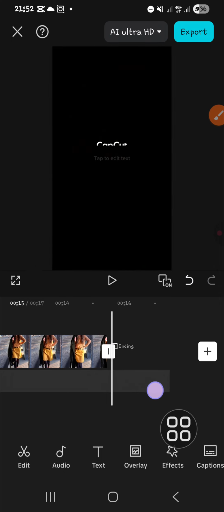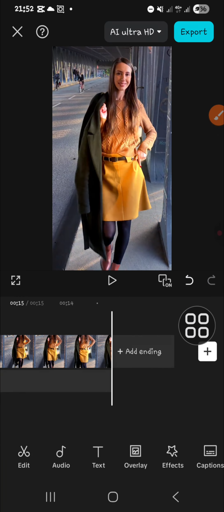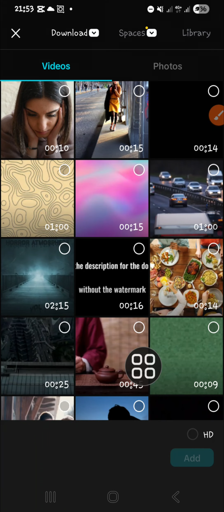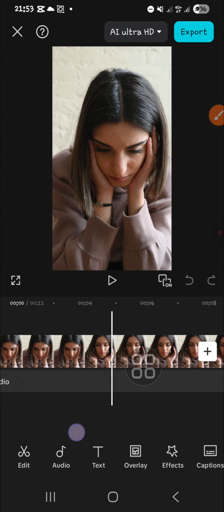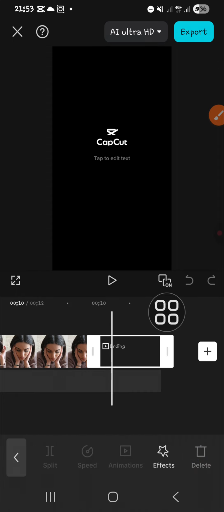If we want to remove it, we just need to click on the ending. Okay, and then after the ending has been selected, you're going to click on delete, and then the CapCut watermark or CapCut logo will be removed from your video. Now it's done, but if we create a new project, it will keep appearing guys. Let me show you. Okay, as you can see, we need to manually remove this watermark.